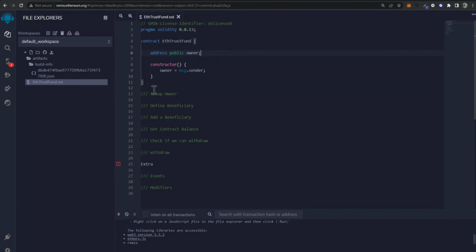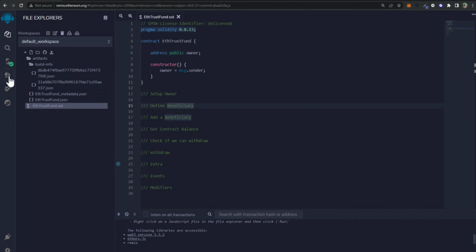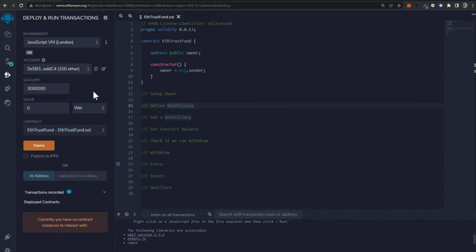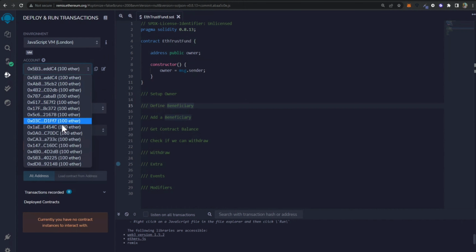So let me go ahead and compile this and run this just to see basically what's going on. Another cool thing about this Remix IDE in the browser is that it gives you a test blockchain in the browser, and then a bunch of addresses, and each address has 100 Ether to play around with. So you can do all kinds of testing before actually spending any real money to deploy your contract.